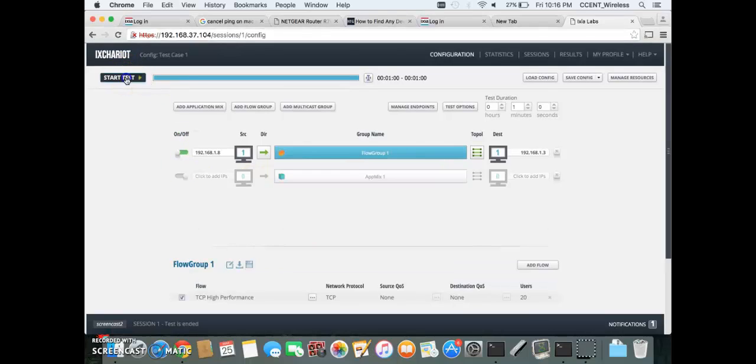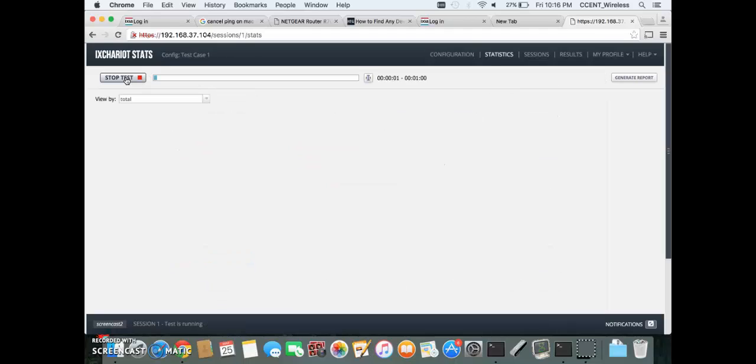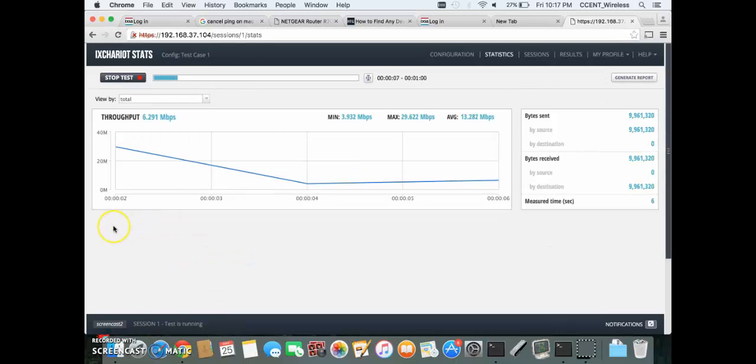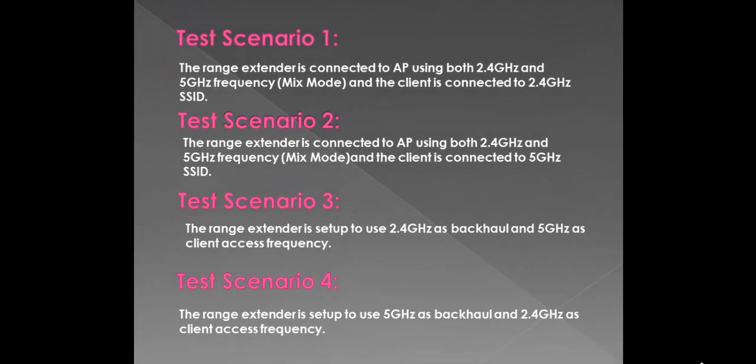This is the throughput test from the 10 feet distance on the MacBook Pro, which is connected to the range extender. In order to test our device, we have devised these four test scenarios. In test scenario 1, the range extender is connected to the AP using both 2.4 and 5 GHz frequency, and the client is connected to the 2.4 GHz SSID. In test scenario 2, a similar configuration is used, only now the client is connected to the 5 GHz SSID. In test scenario 3, the range extender is set up to use 2.4 GHz as backhaul frequency and 5 GHz as client access frequency. And finally, in test scenario 4, the range extender is set up to use 5 GHz as backhaul frequency and 2.4 GHz as client access frequency.